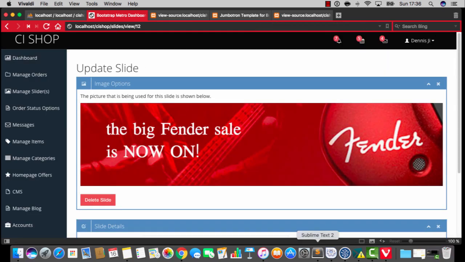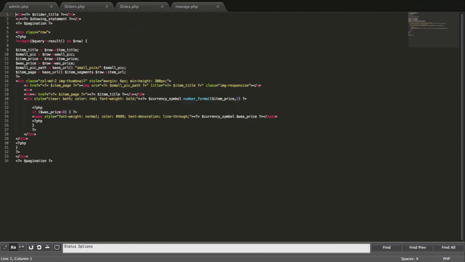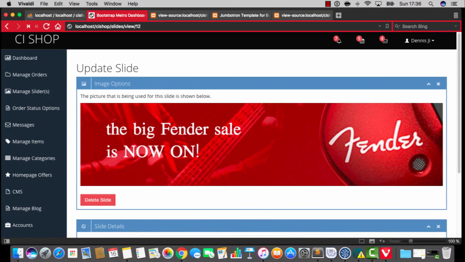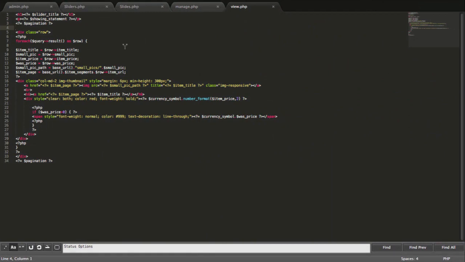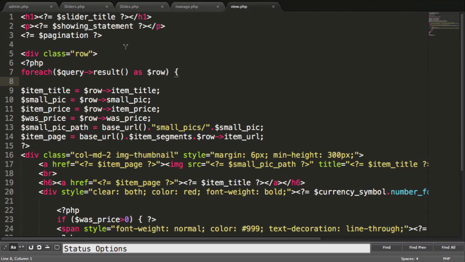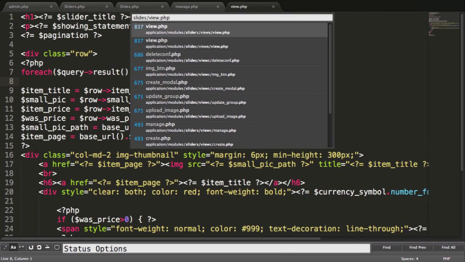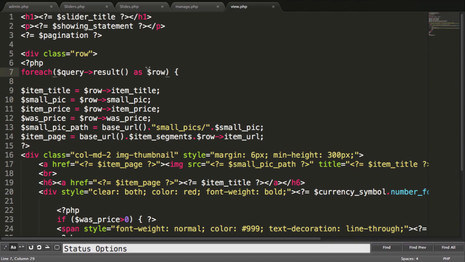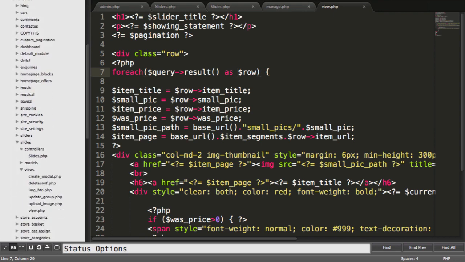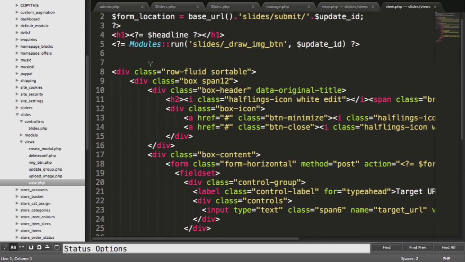So slides view. Here we go. Slides view.php, and let me just clarify where this is going to go. Let me bring this up. I don't think that's the right page, sorry. It's slides view.php. Is that the right page? That just doesn't look right to me. Hold on a second. Sorry. Slides, view. That's what I'm looking for.